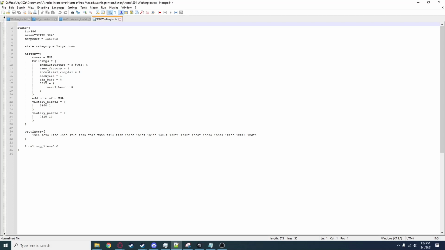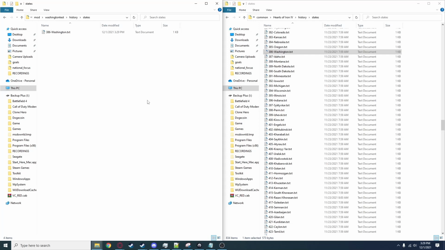And here it defines what the state is, how much manpower it has in that state, who owns it, what the category for it is, your victory points, all the provinces in it. But right now we're just going to change the owner to WAS so that we own it. And we're going to save that and go back.